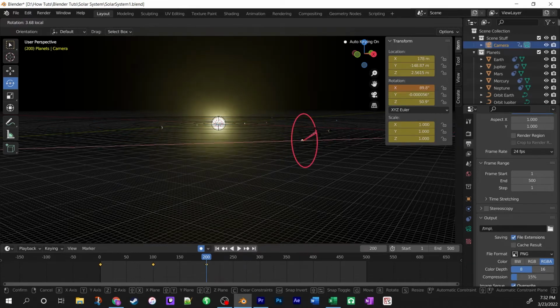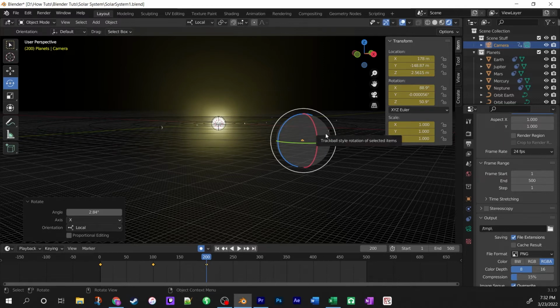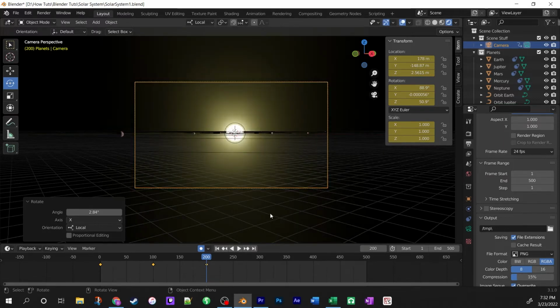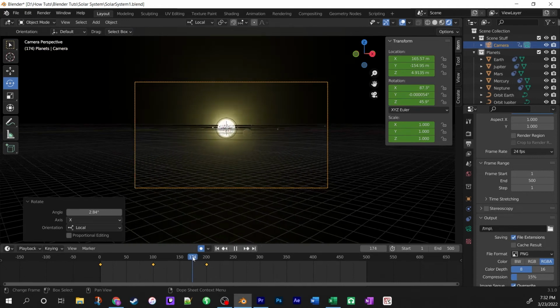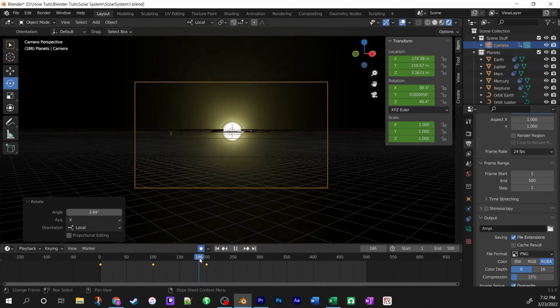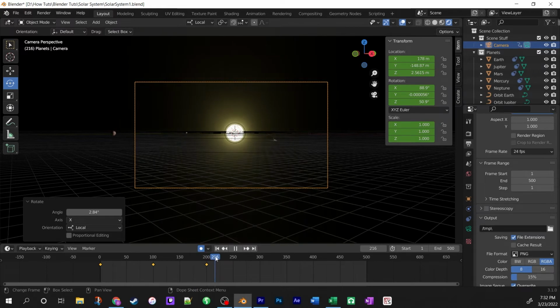Control Z is undo. It is your friend. Okay, here we go. I think this is going to be just about perfect. Cool. Oh, we get Saturn coming through too. That's pretty cool.